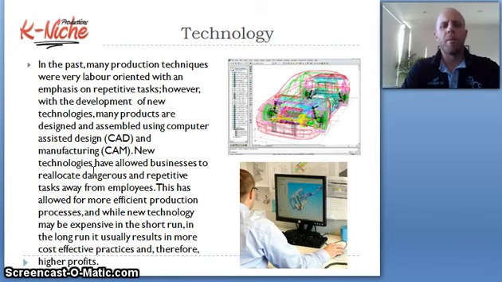Now, in the past, many production techniques were very labor-orientated and they were repetitive. An example of this is obviously the Ford Motor Company when Henry Ford first started that. However, with the development of new technologies, many products are designed and assembled using computer-assisted design or manufacturing.